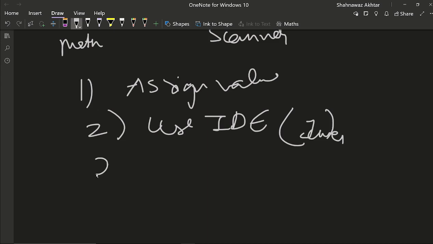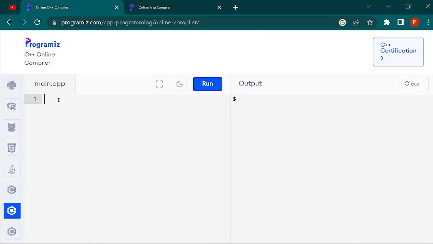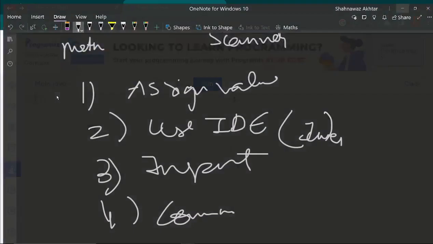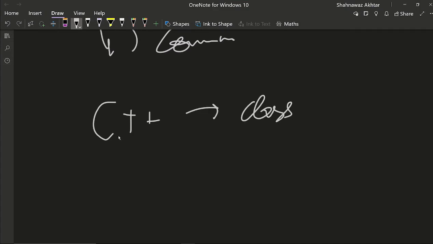All right. Third, we will be using input streams. I told you about input streams. And fourth, we will be using the command line. All right. I will show you these. First, let's begin with Java. See, in Java, there is the concept of class from the very beginning, but in C++, we can avoid the concept of class because Java is a combination of POP and OOP.